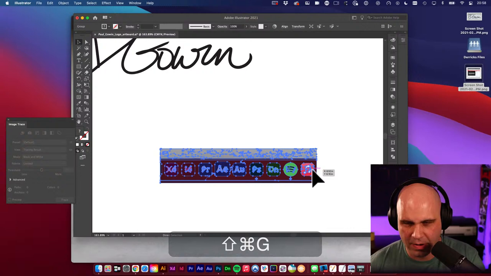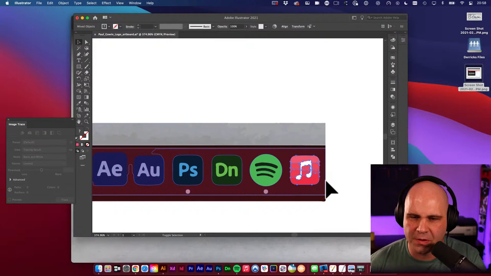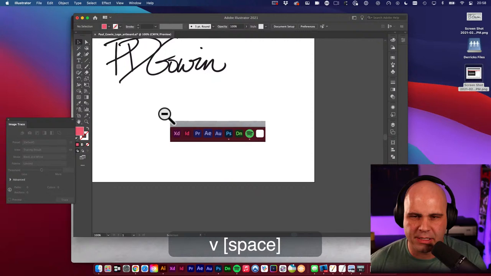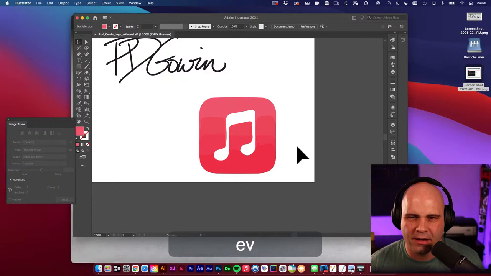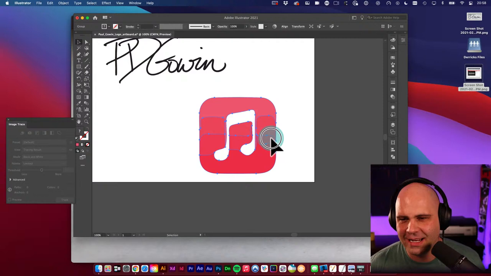Anyway, I'm not gonna mess around with this too much. It was more so just to show you the tracing technique. Command G to group it, Command X to cut it. Let's just delete all these. So now I've got the music icon in vector traced out, just in case you're wondering how to do that. Anyway, that's not at all what I set out to teach you guys. So we're just gonna delete it.